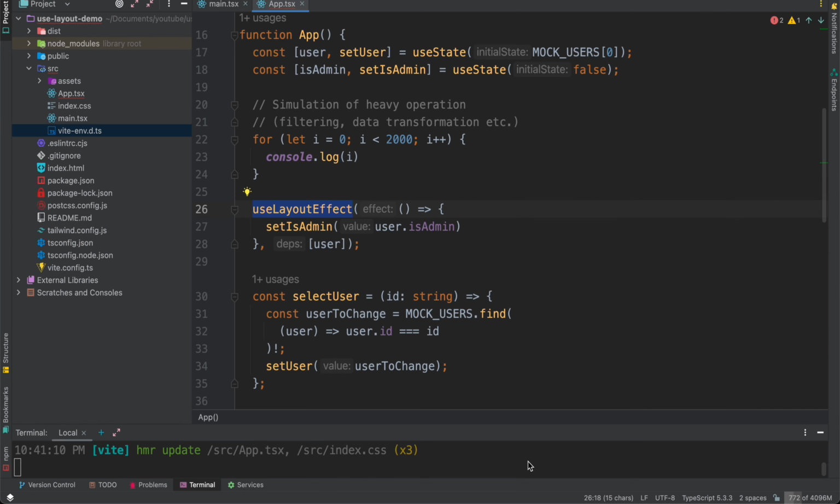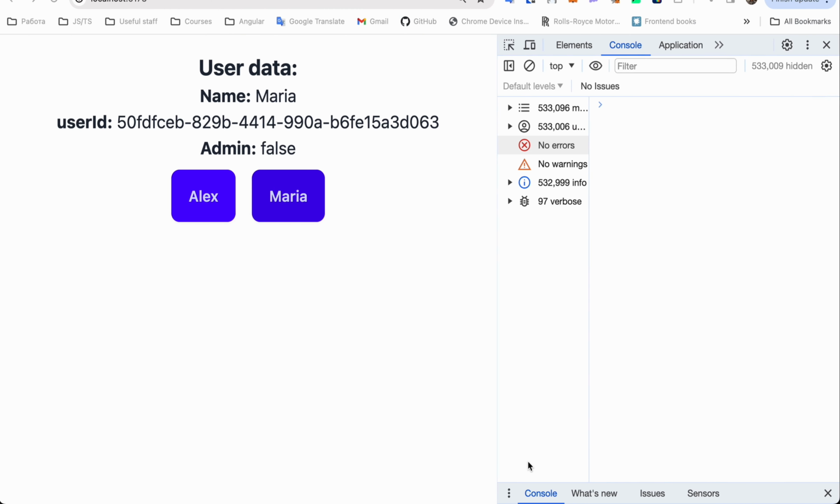Okay, today we looked at the useLayoutEffect hook. I showed you what problem it can solve, how it works, and in what cases it is correct to use it. Also, I've compared it with useEffect.